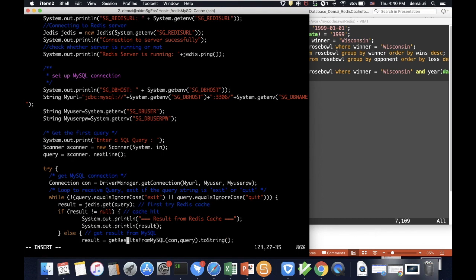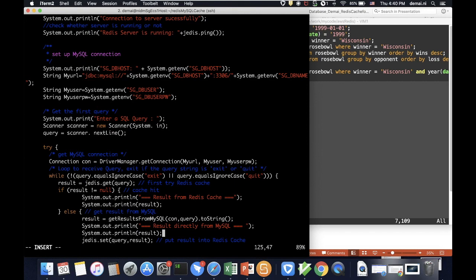If it's not in the cache, let's call the method we just discussed earlier to get the whole result. Because the whole result is a JSON array, I use toString here to serialize it. With the result coming from MySQL, print out the result. Here it's important: since it's not currently in the cache yet, let's send that result to the cache. In this setter, the query is the key and the result is the value. Both are of string data type.